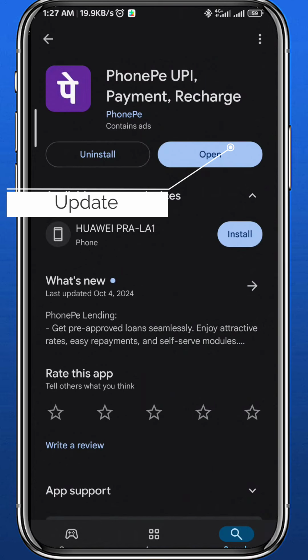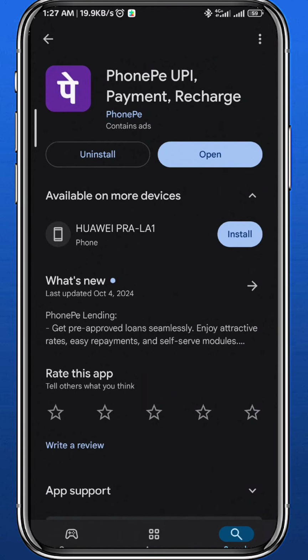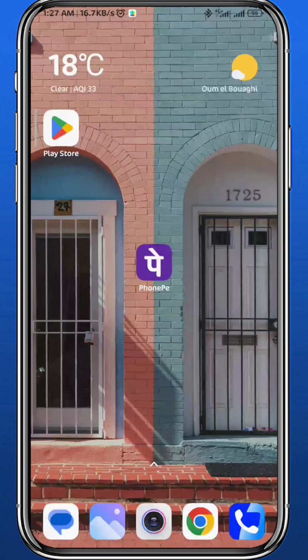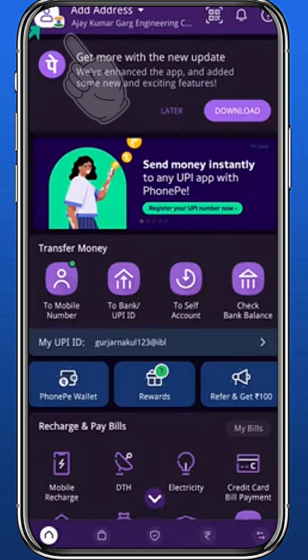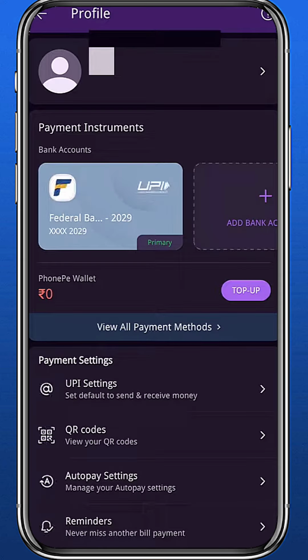Open your Play Store or App Store to make sure we have the app updated to the latest version for everything to work properly. Then you open the app and of course you have to be logged in. So first you tap on your profile icon that should be in the top left corner of your screen right here, and once you tap there, you'll be taken to your profile. So from your profile, tap on AutoPay settings right there.